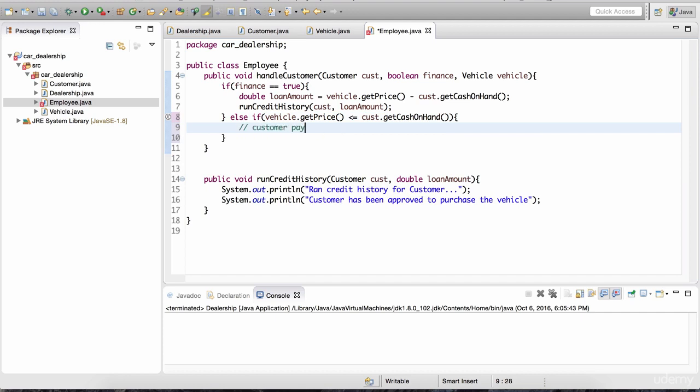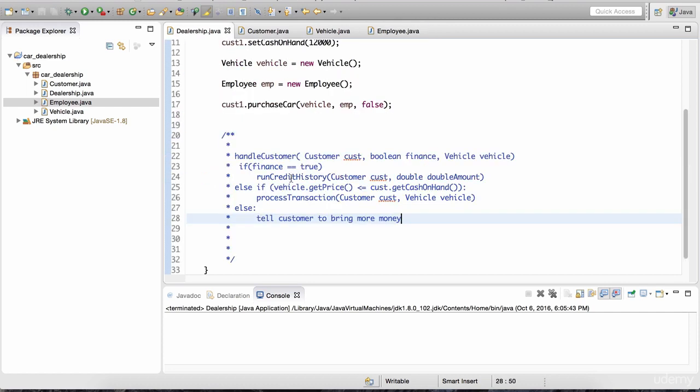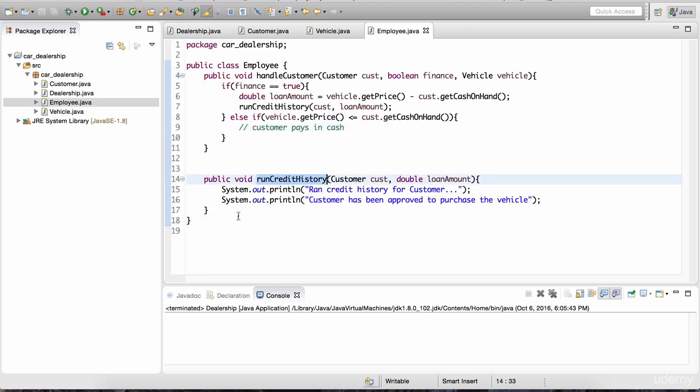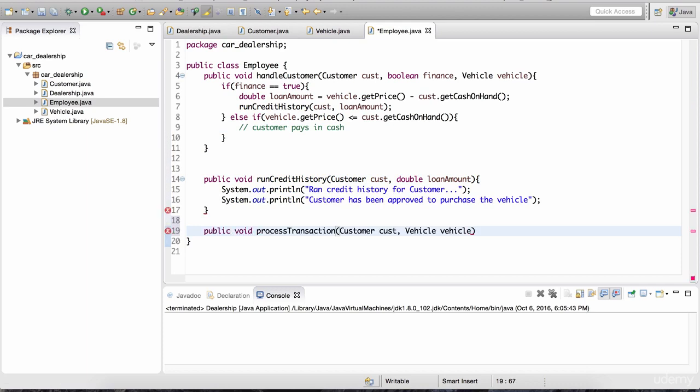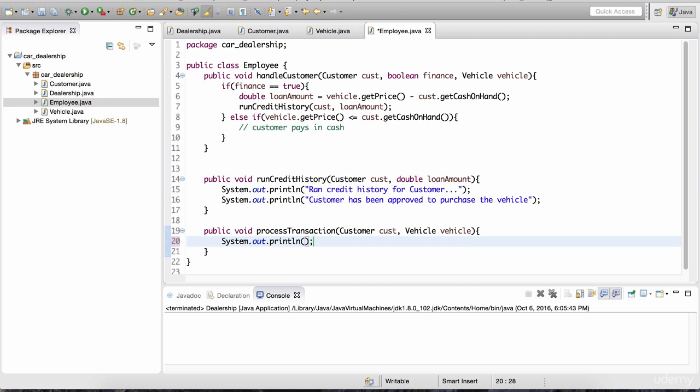Customer pays in cash. As a matter of fact, going back into the dealership class, in the instructions down here, I have this method called processTransaction. So let me just copy the definition here, and we're going to define it just like we did runCreditHistory. We're going to define that method here too. So it's going to be public void processTransaction, and this can just print out the fact that the customer has purchased a vehicle in cash.